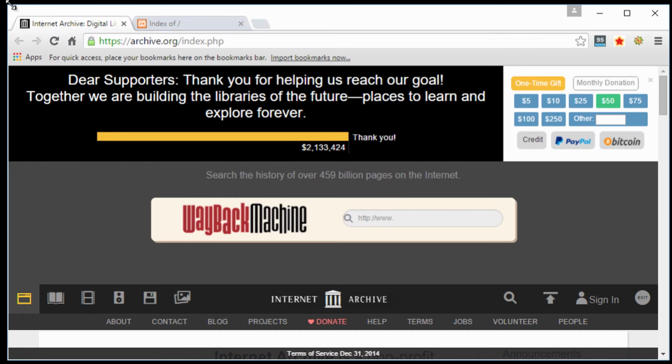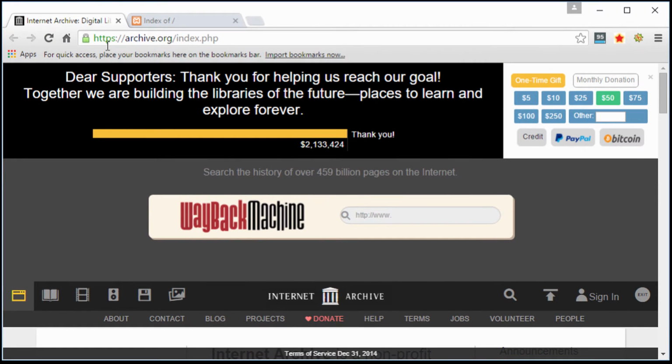Here's the Wayback machine. Now all you need to do to get the specific snapshot is to go to archive.org and you'll be taken to this website here, and you'd put in the address of the website that you want to recover into this box here, and you'd press enter.